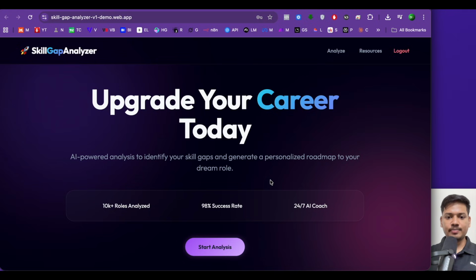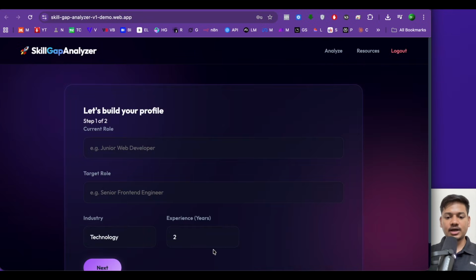After signing up, this is the home page that you will see. It says upgrade your career today, AI powered analysis to identify your skill gaps and generate a personalized roadmap to your dream role. Now I can click on start analysis.